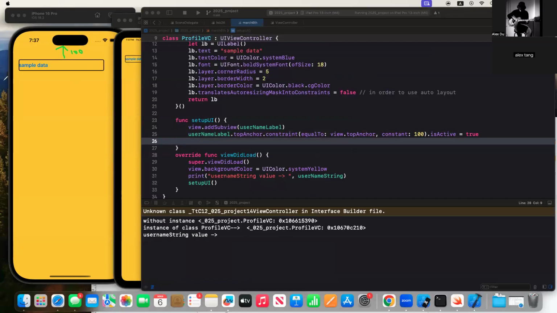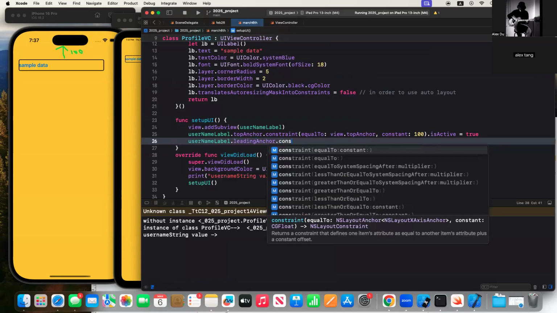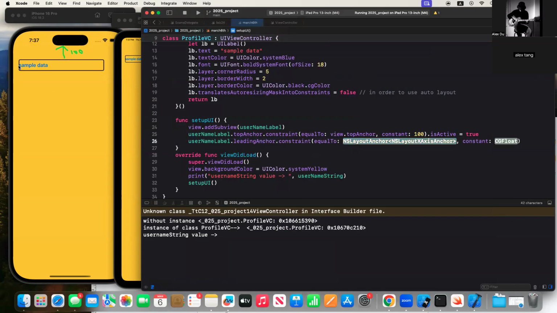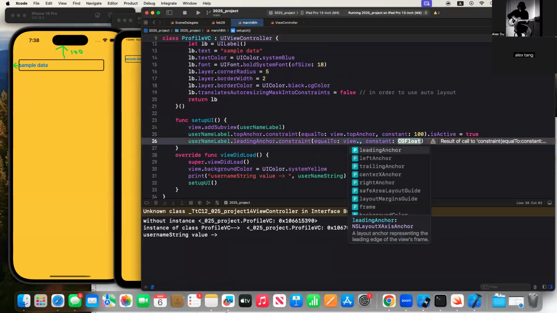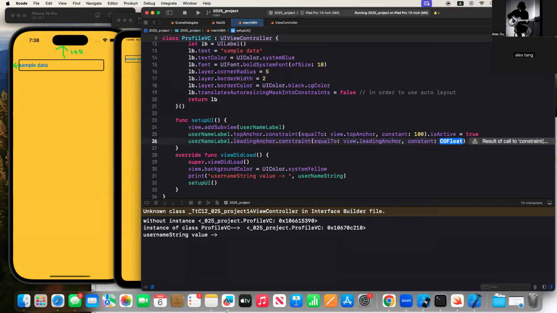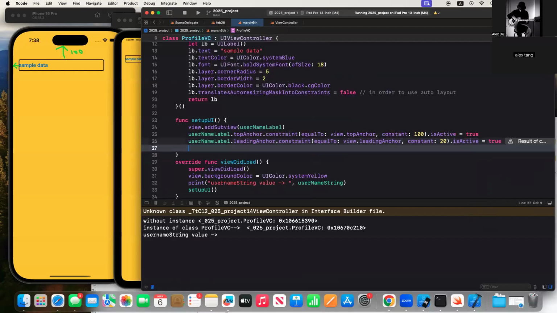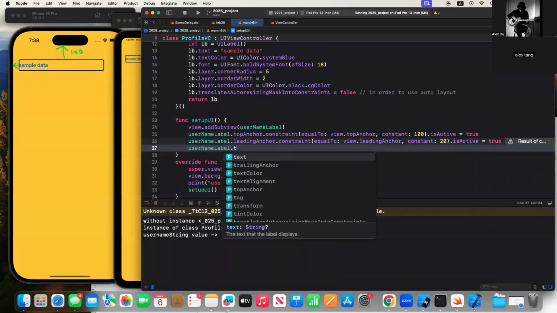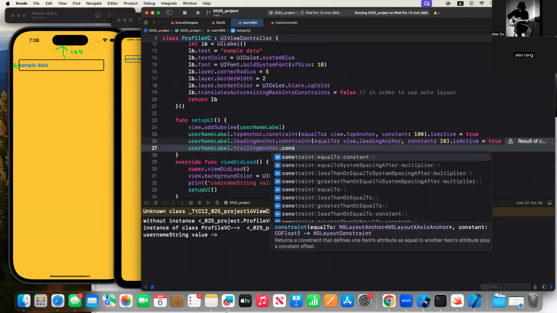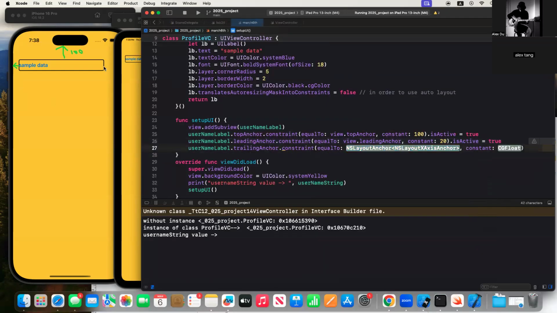Okay. And then we need to do the next one, which is a username label. Here is a leading anchor. So what is a leading anchor? Leading anchor is the left anchor, which is this part. So I'm going to set it against the view's leading anchor. Constant is going to be probably 20. And I also need to activate it to be true. Okay. And then I can set a trailing anchor.